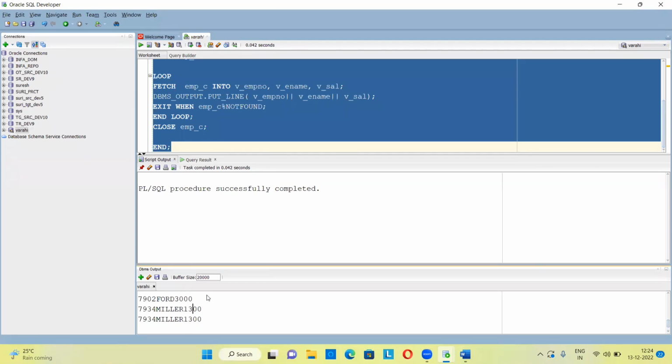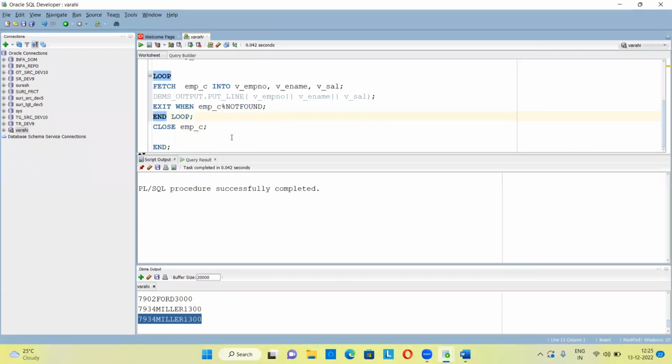Actually, the 14th record is nothing but Miller, but again Miller was printed as the 15th record. Something is missing here, something is wrong. Everything is perfect, but some loophole is there. What is that? Let's check. For example, I'm fetching the 14th record, the last record, and I'm printing it, and then I'm checking whether the 14th record is there or not. Yes, it is there, so percentage not found will return false.